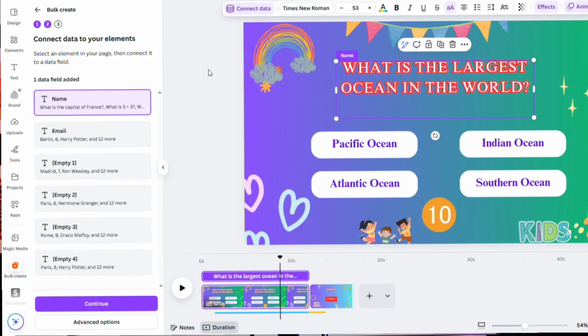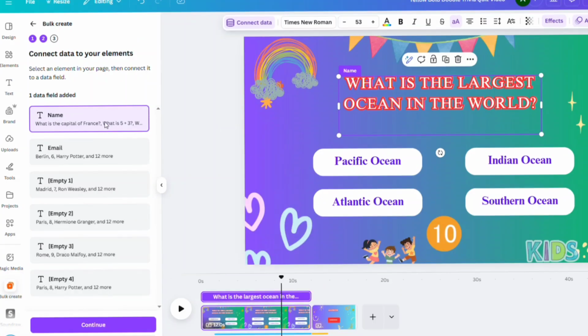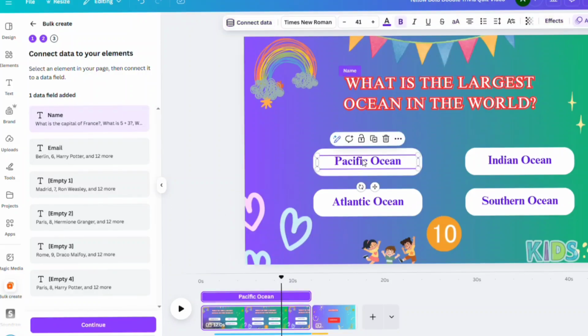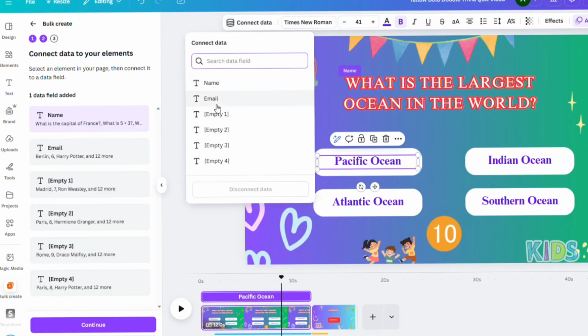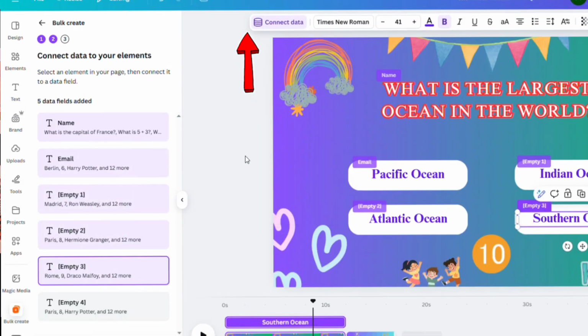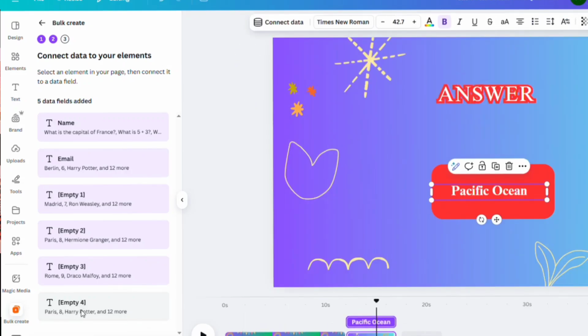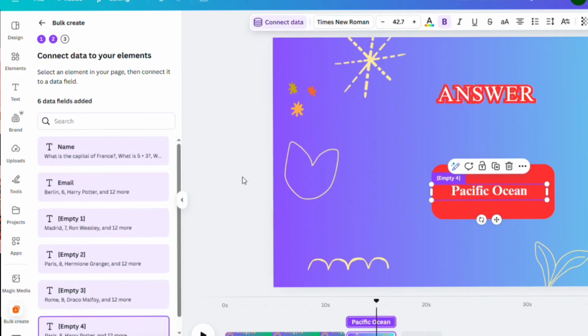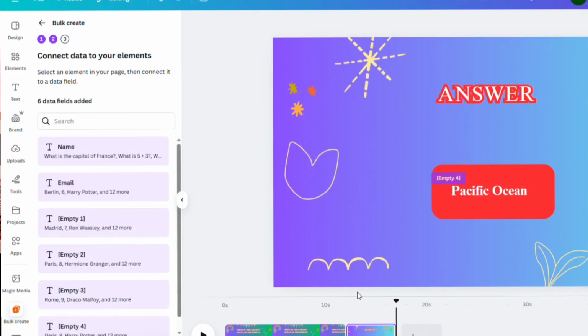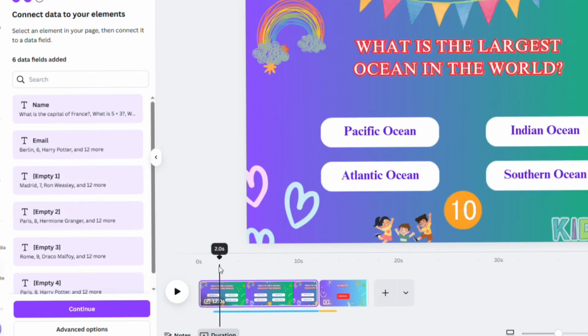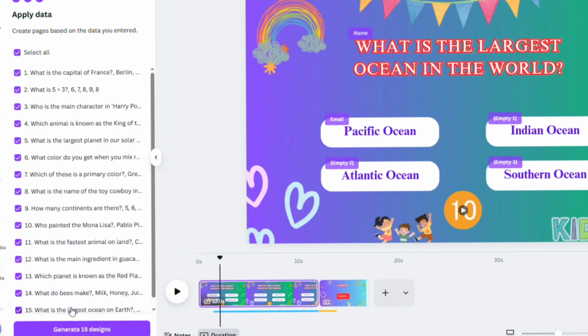Select the option like of question and click on connect data and connect the table columns with your data. Be careful when connecting data. You can see the arrow sign here where it says connect data. Just make sure you connect the right options. You can see to connect the answer option here, I will click on the connect data option and then we'll click on the right option. Once all the options are connected with the data you copied from ChatGPT, click at the continue button.